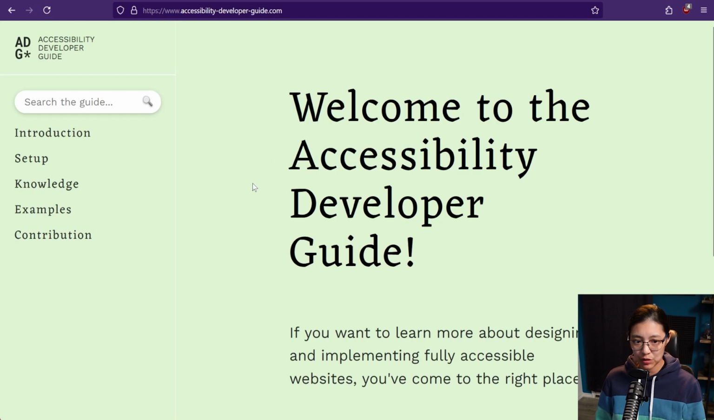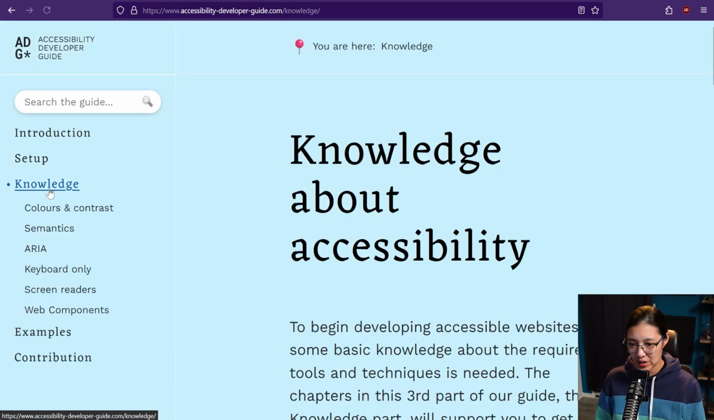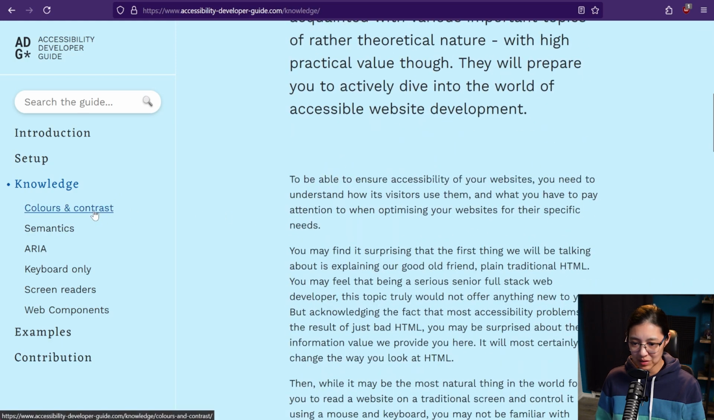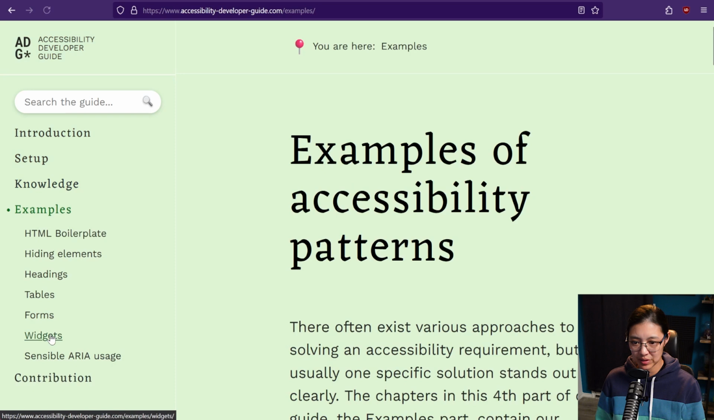They have guides for different areas of accessibility. If you click on the Knowledge link here in the left sidebar, they have different areas for colors, contrast, semantics, ARIA, keyboards, screen readers, and web components. They also have example code. If you click on the examples down here, I use this as a reference a lot. For example, sometimes you have elements on your website that you want to visually hide so you can't see them, but you still want those elements to be readable by screen readers.